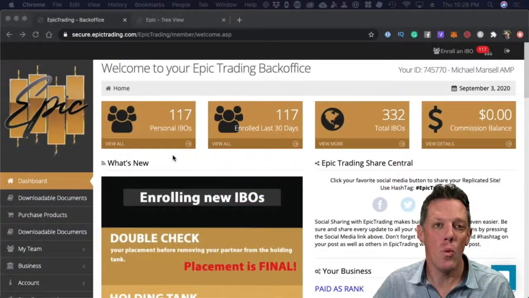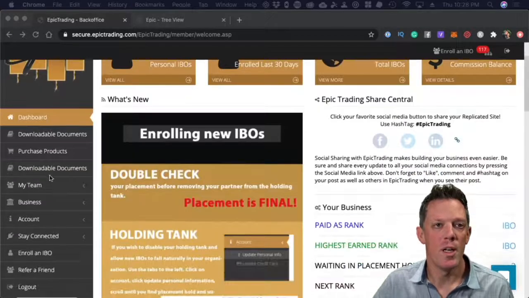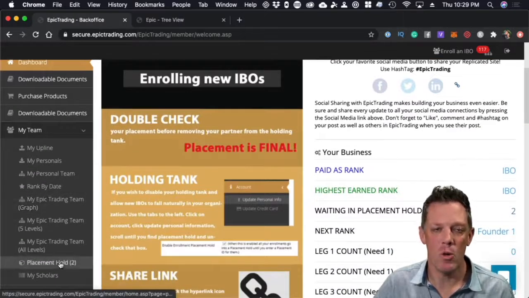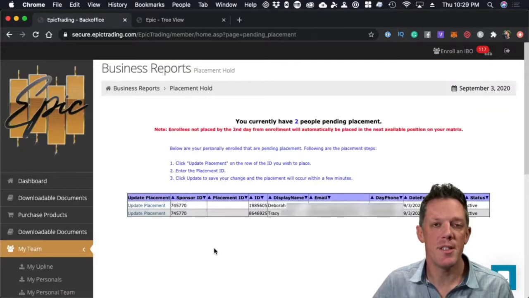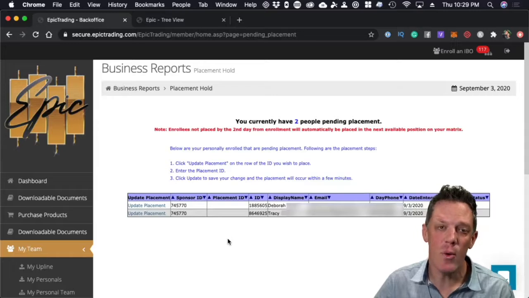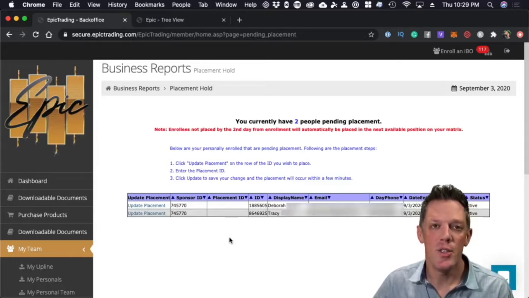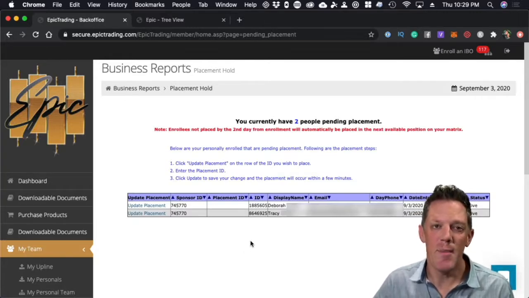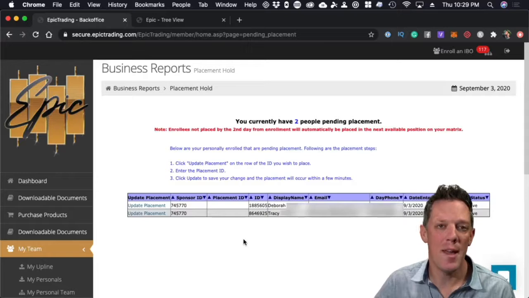Okay, now that you know where to place your people, let's walk you through how to place your people. What you want to do is go over here to My Team, and then under My Team, you'll see Placement Hold. Under Placement Hold, this is where you're going to see your new members that are waiting to be placed. You only have 24 hours to manually place them if you have selected to leverage the holding tank in your profile of your account here, which we absolutely do recommend because it gives you control over where they get placed.